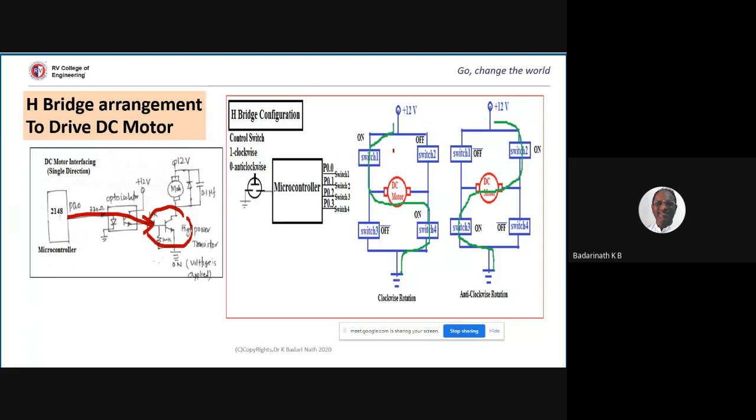The H bridge configuration is designed to make the motor rotate in two different directions and at different speeds. Now, here I have used only one switch. One transistor is required when I need to run the motor in only one direction. Whenever I need to run the motor in two different directions, I require four transistor switches. So switch 1, 2, 3.